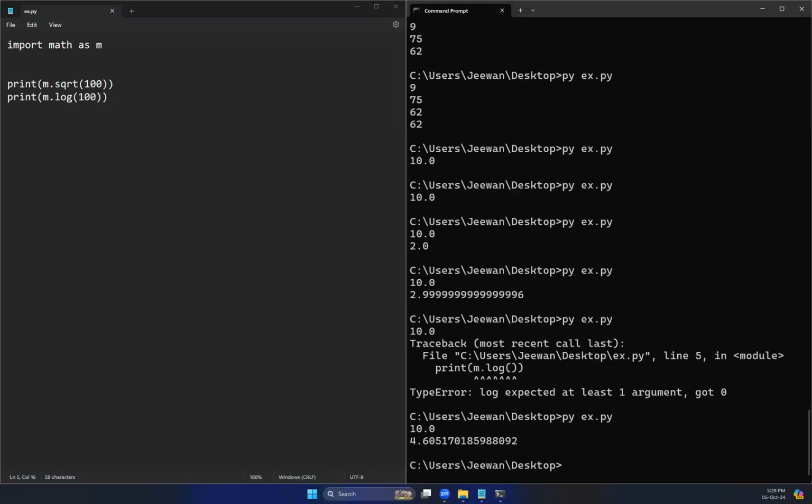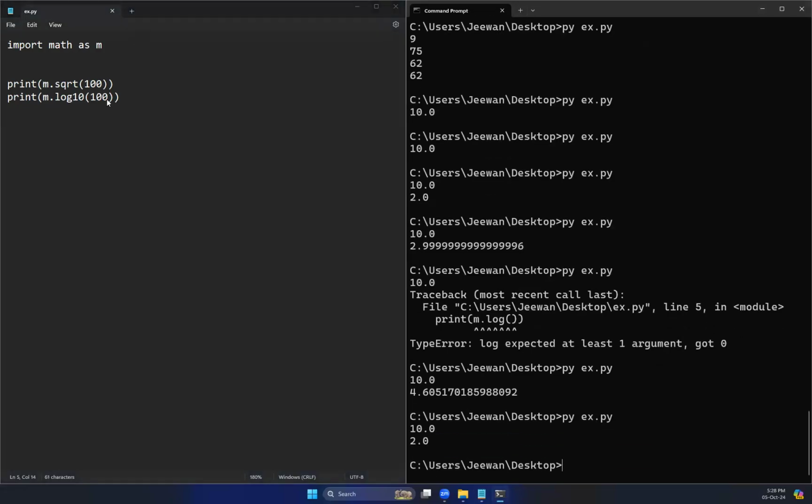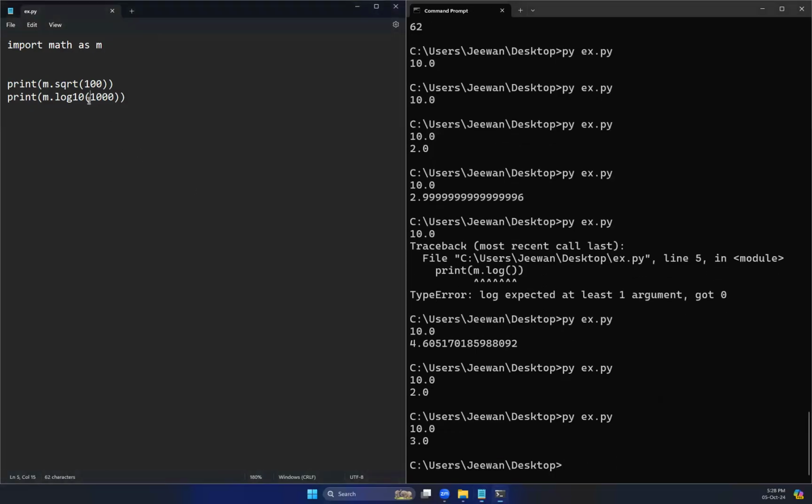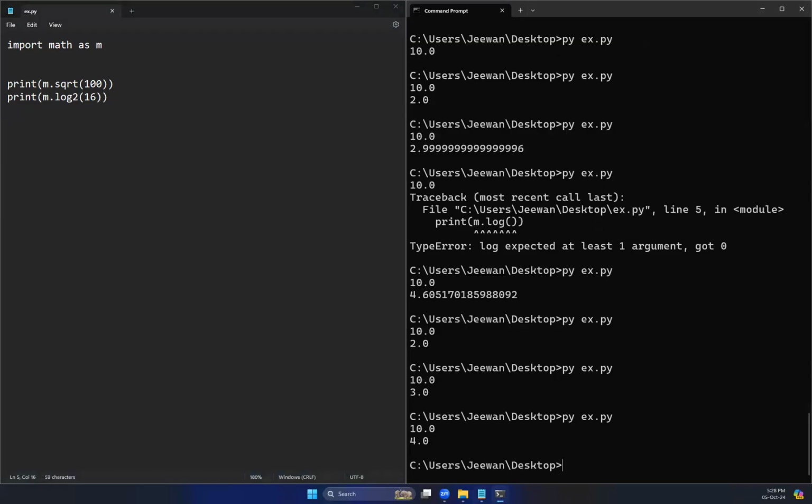Now let's try out if you want to pass the value and the base. If it is log base 10, what would happen? Log base 10 of 100 is 2. If it is log base 10 of 1000, it should give you 3. Okay, that is correct. Now if you want to find out log base 2, there might be a function log base 2 of 16. The answer would be 4. Let's see. Yes, it gives you 4.